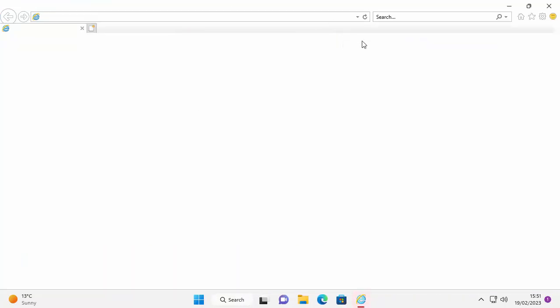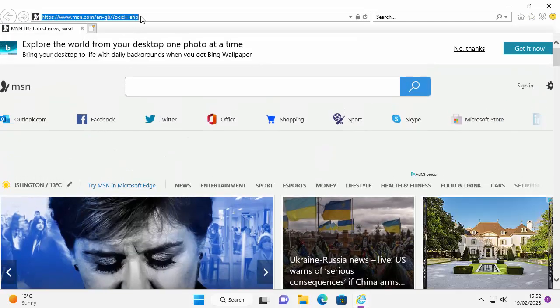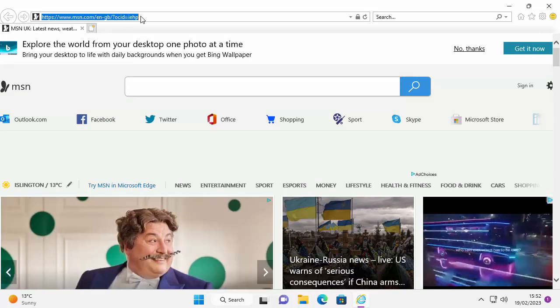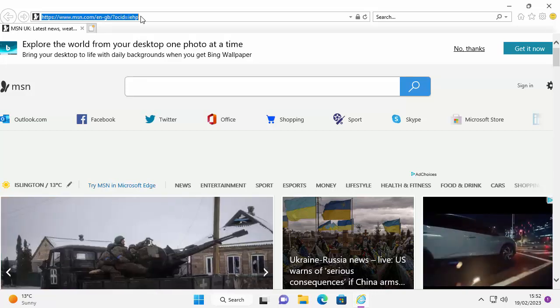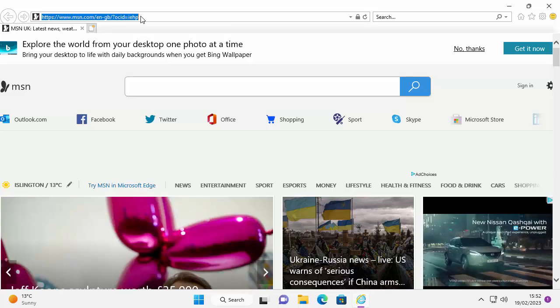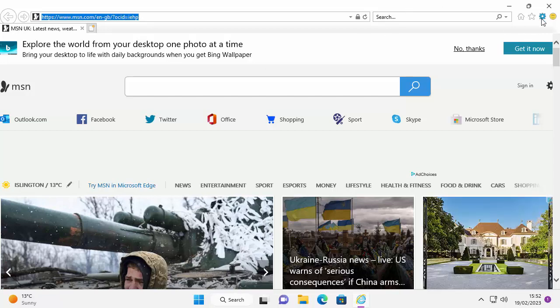Now, one thing you might have to do is when you open Internet Explorer, you might have to click on the picture of the house, the home button there, to get it to go to the home page. Unfortunately, there is no way that I know of at the moment of making Internet Explorer your default browser. And why would you want to? Because there's only going to be probably a handful of websites that you're going to want to use Internet Explorer with in any case.